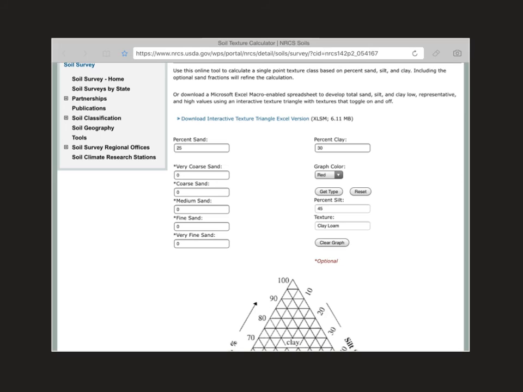When you're done with this one and you want to start another, you just go back and hit the reset button, which is right here. When you hit it, everything will clear, and then you can enter in the new numbers. So it's really that simple.